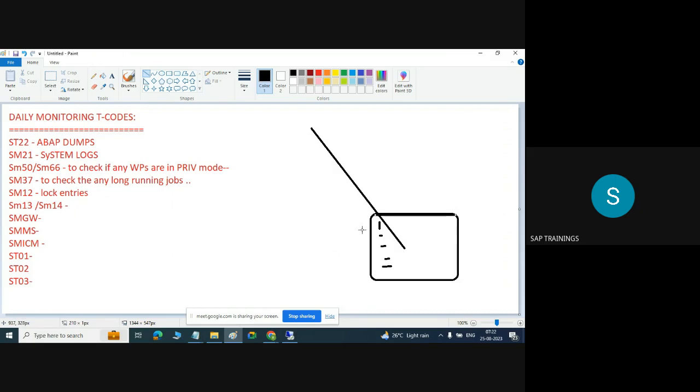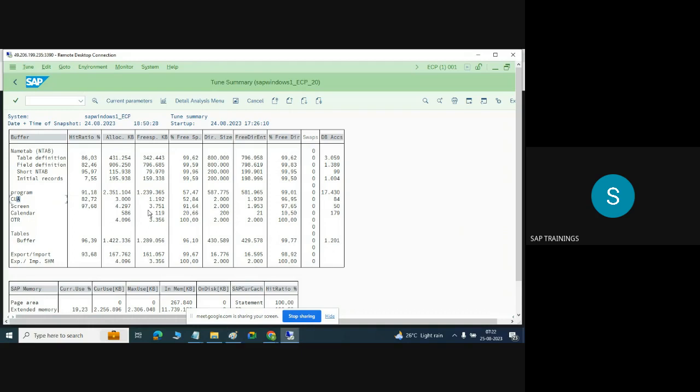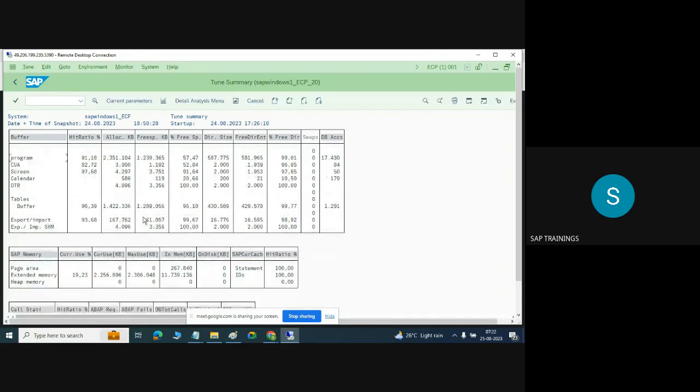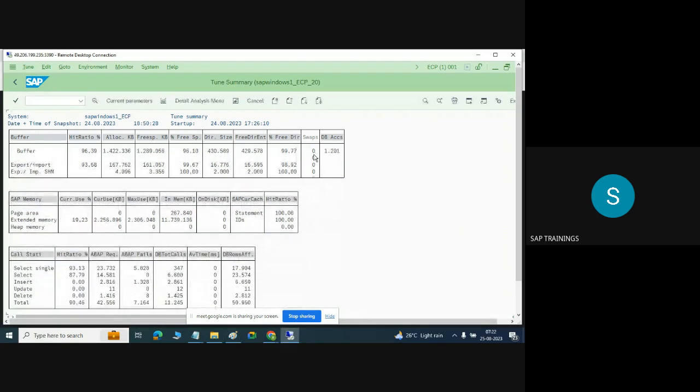Swaps occur when the buffers have some space issues and overflow occurs. That overflow you need to carry out. Overflow means you need to fix that part. Okay, so that is the main thing here. Overflow means the buffers have some space issues, so swaps will come here.